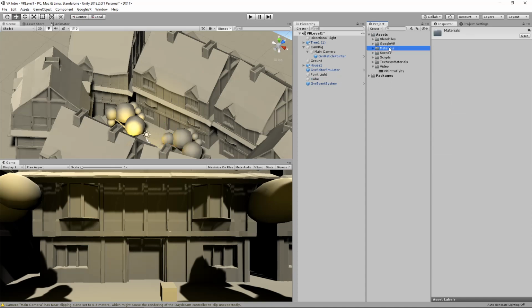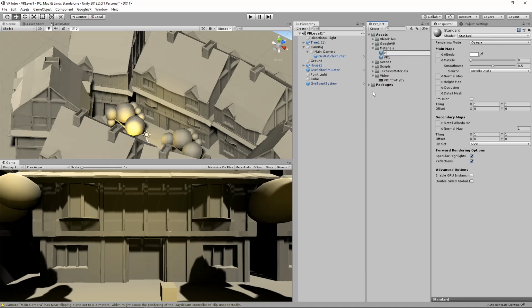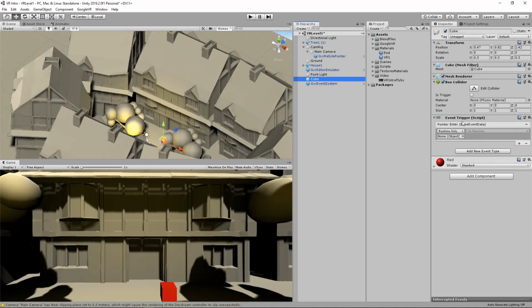So I have materials here. I'll say create material, and we'll call this, I don't know, red, and we'll make it red. And then we'll drag and drop that onto the cube. Because if I'm going to change the color, I need a color to change.